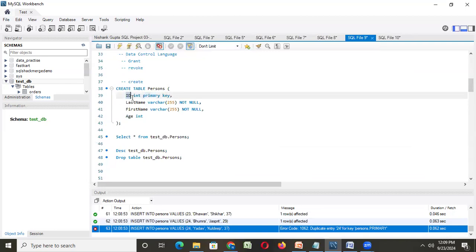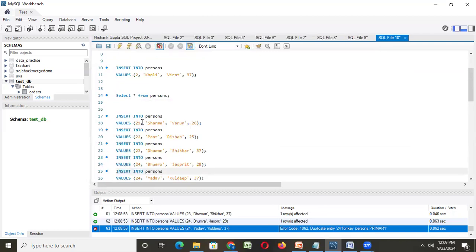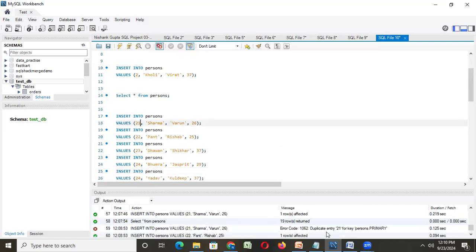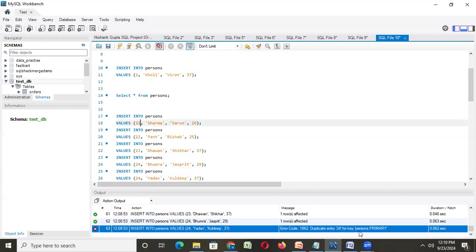So whenever any column is made a primary key, we know that it can't accept duplicate values and also it can't accept null values. So when we try to enter values which are already present in that column, it throws an error, not accepting those records, like a duplicate entry.